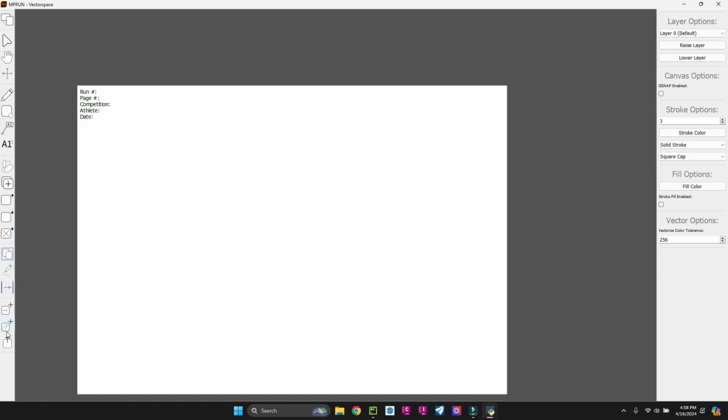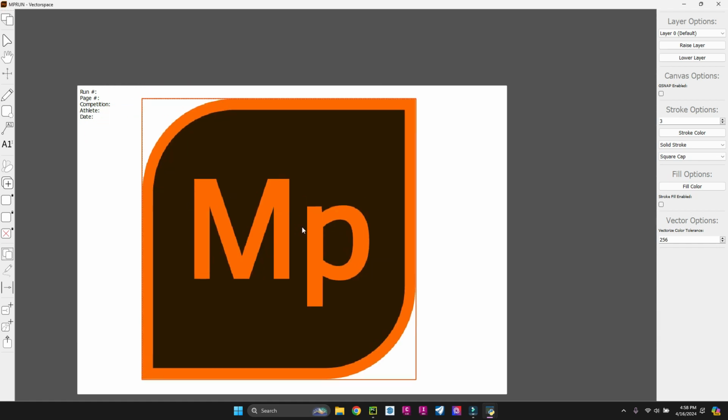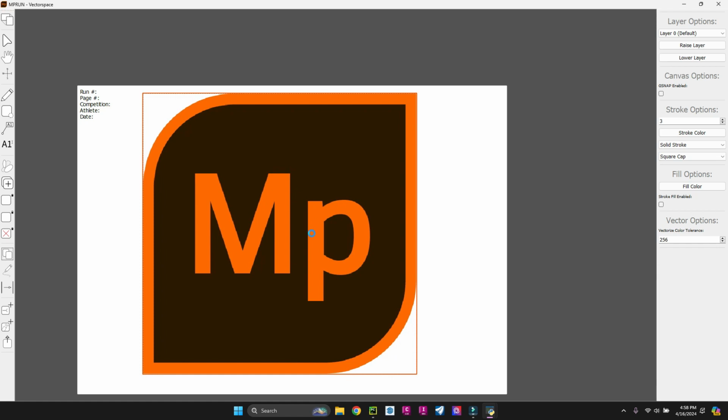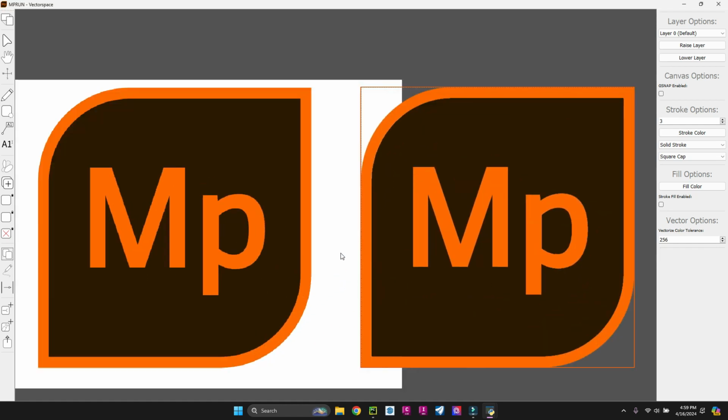So we're gonna insert a course element, and this is where the software starts to get a little wonky. It can be powerful, but at the same time it can be really powerful at crashing. So I'll just bring in one of these, and then now we'll try vector, press V, see if it actually converts it. There we go. Alright, now we got a result.